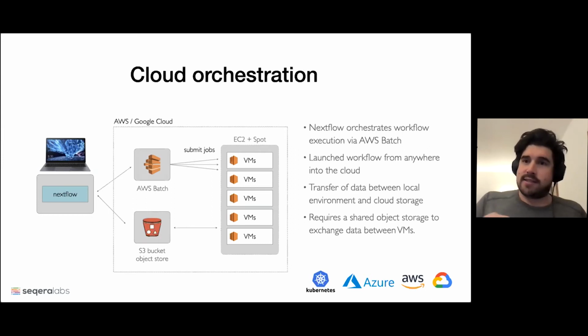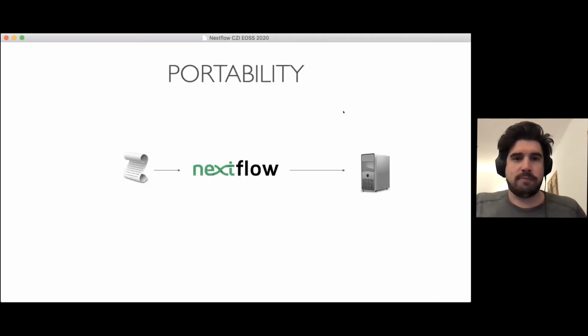And as part of this, Nextflow submits the job to the API. And as far as the user is concerned, they just simply say that they want to use Batch. The virtual machine will spin up, the tasks will be able to run, and then the output data will go back to an S3 bucket where it's able to be used.